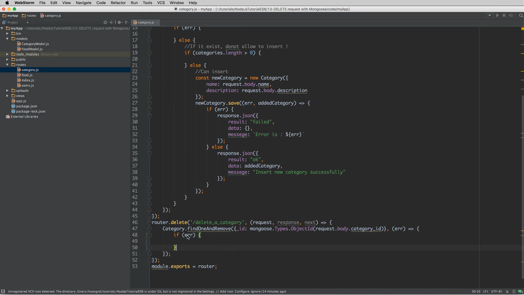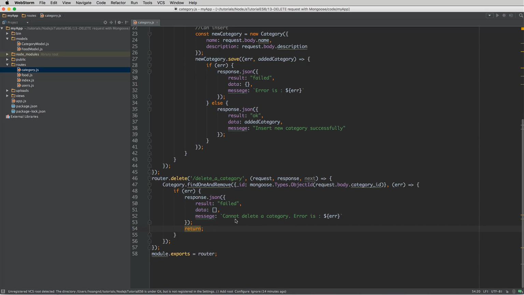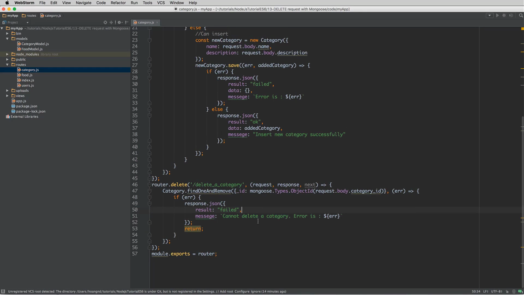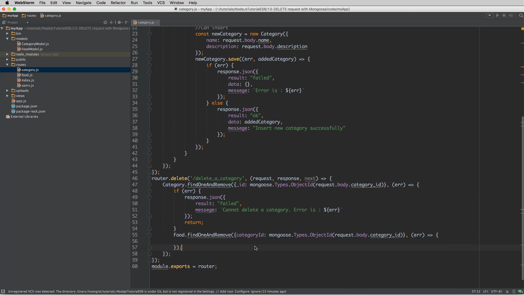Okay, now firstly I have to check the error. If the error is not nil, I will throw out a response to the client that I cannot delete a category, and the error detail is here. You do not need to use the data, so remove this. Then after the error, it will return, or go out of the function. So you can show the error detail in this.